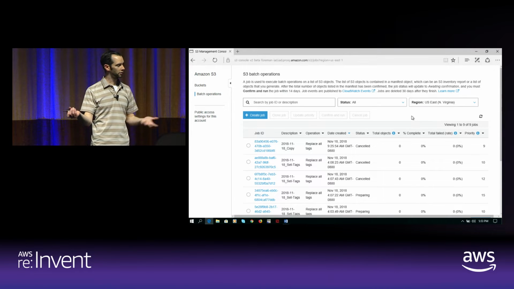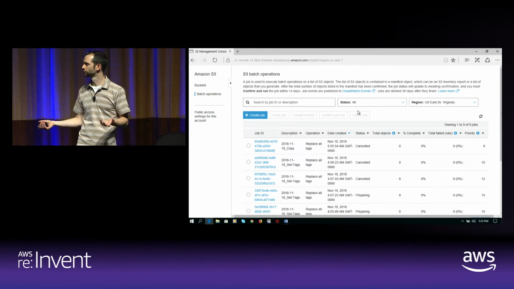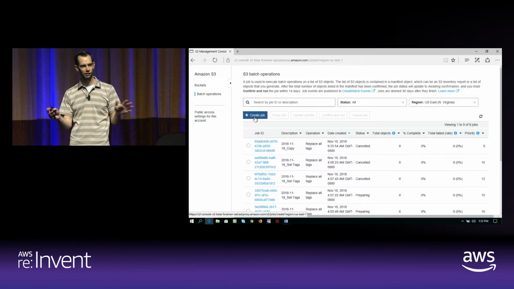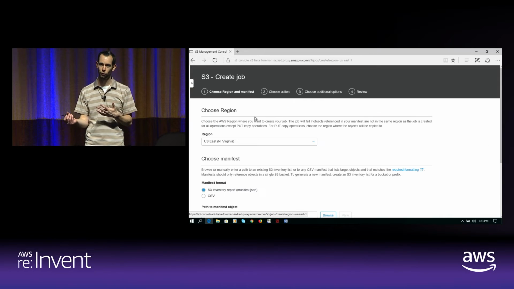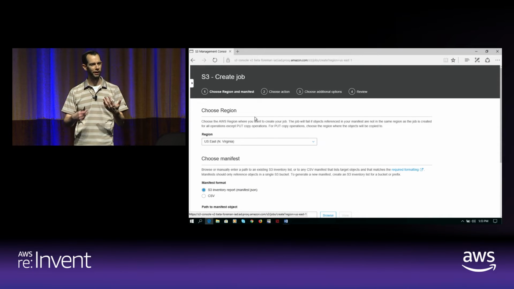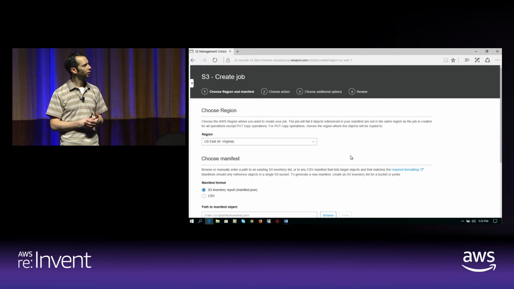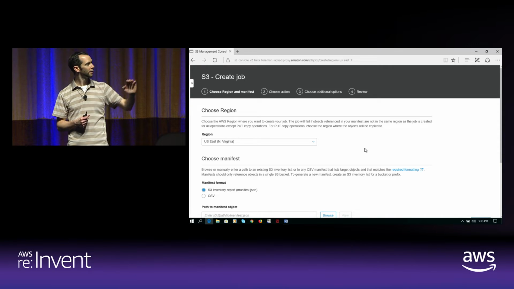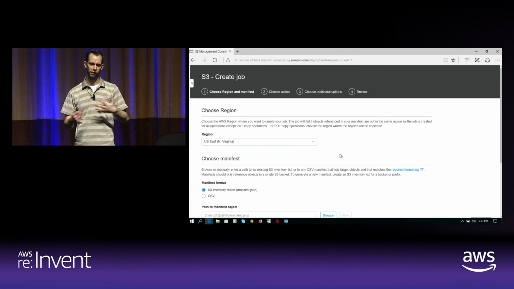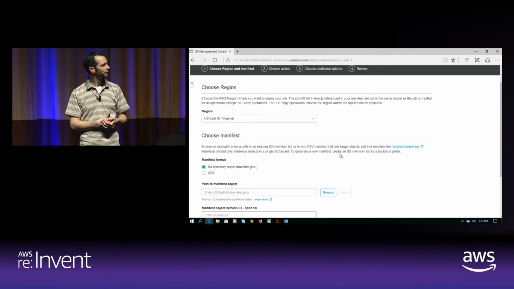And then let's show them how to create a job. Let's do that. So we're going to do a simple example here where we'll use an inventory report. And then we'll just do a restore from Glacier. But we'll have some other slides later on where you can see some of the different parameters. So in this case, we're just going to run the job in Northern Virginia. I'll go into more details about that later on.